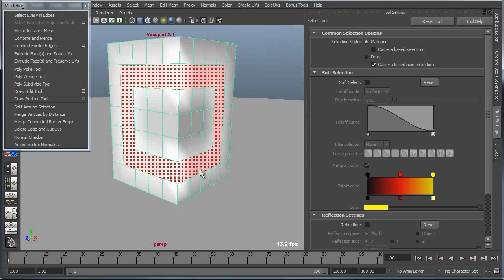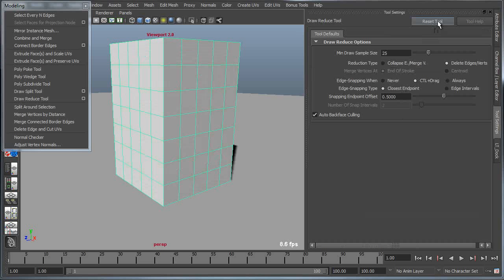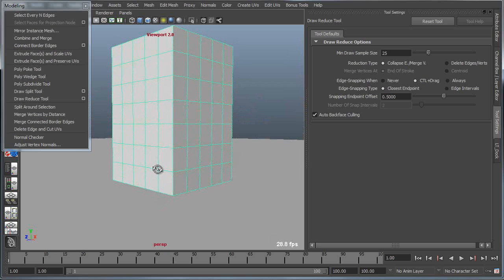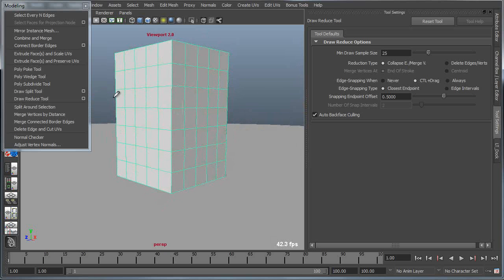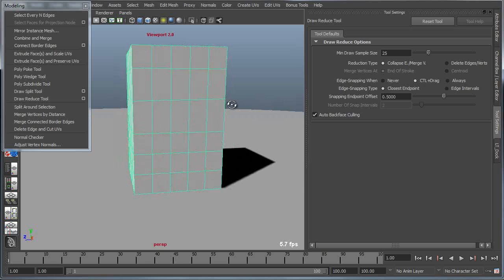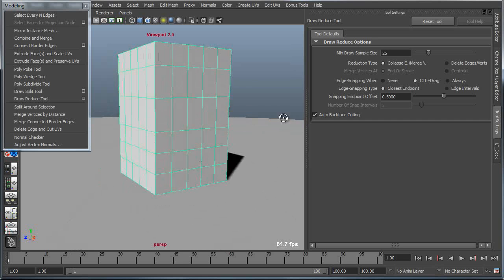Let's undo that. I'll reset my tool options and show you quickly that, similarly to the draw split tool, I can hold down shift and create a linear split across this object. That will allow me to collapse or delete edges all the way through the object. You'll notice this did cull through to the backside, so it only affected the front faces.